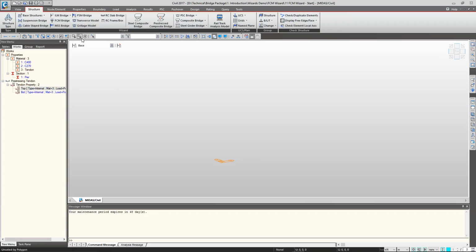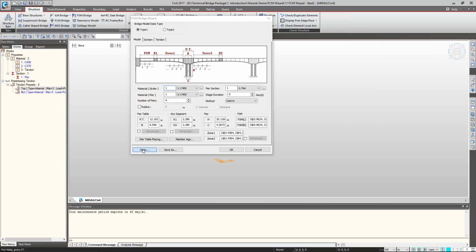So now in order to generate the model quite quickly, we can go to this wizard, we can go to balance cantilever bridge wizard, and we can specify the various data. So for example, here the pier table and the key segments, the pier height, everything is specified.